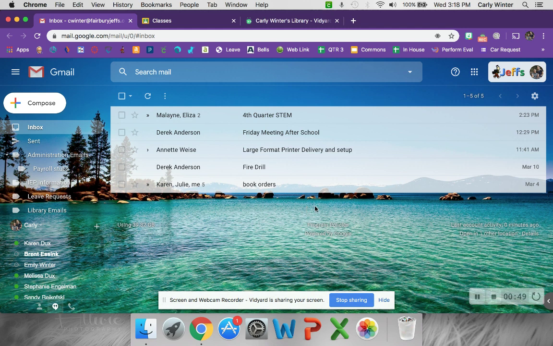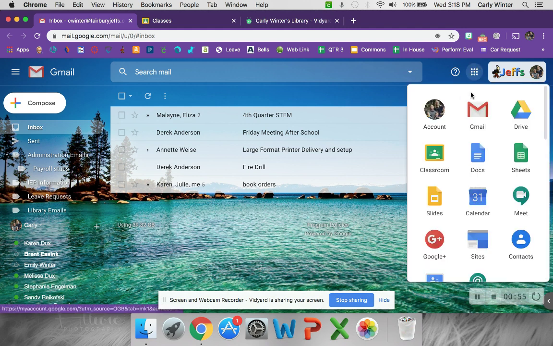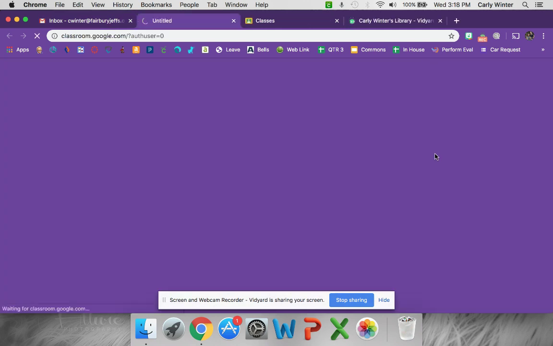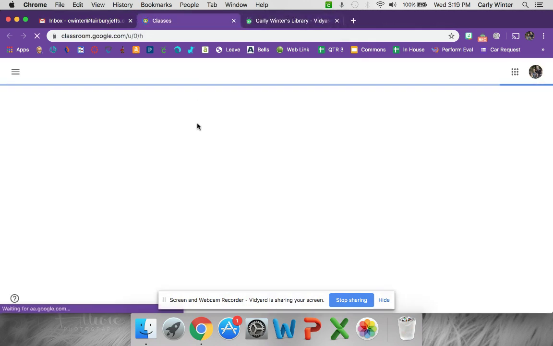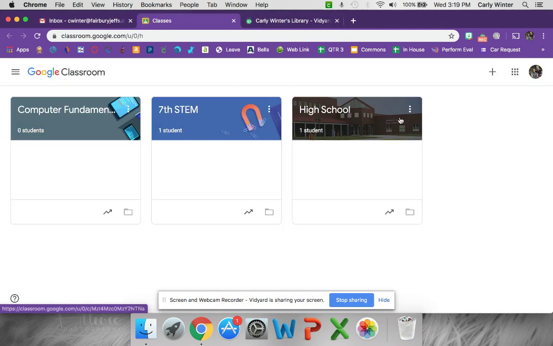So what you're going to do is start in your Gmail account and go up to these 9 dots, same way you would go to Drive. Click on them and come down here where it says Classroom. Once you click on that, it should open up your classroom. Now, it's okay if you don't have anything listed here, because if you've never used Google Classroom, nothing will be there.